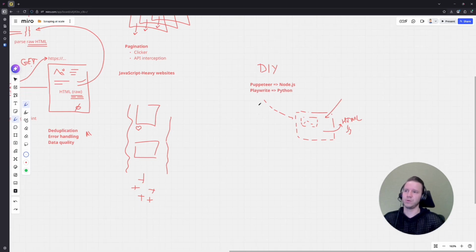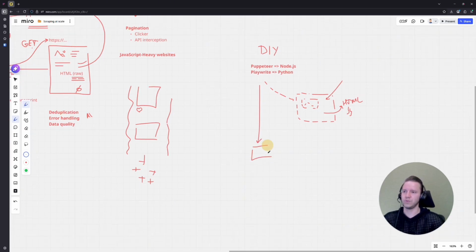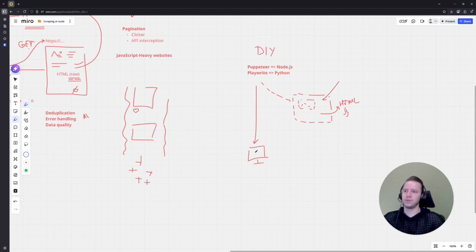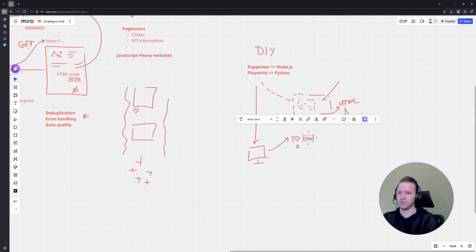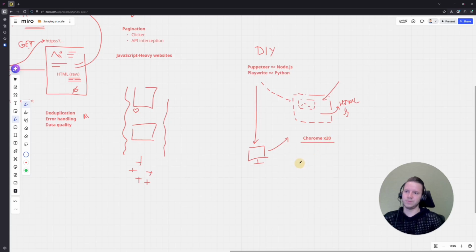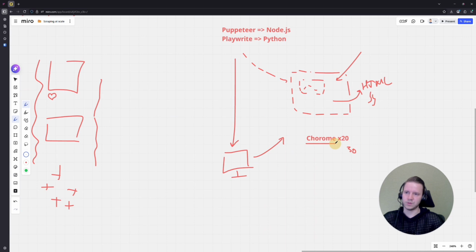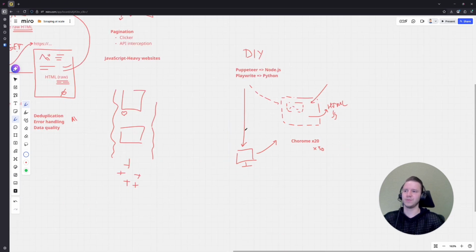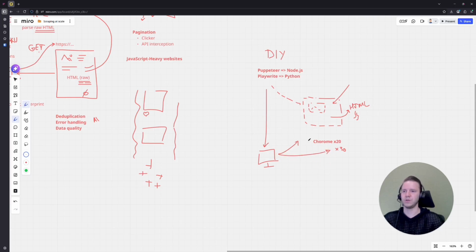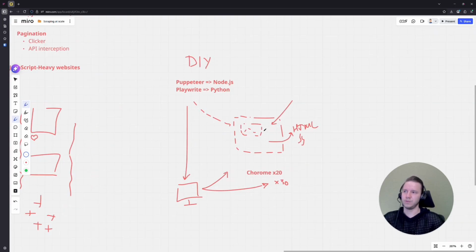And in our DIY setup, of course, you can run it on your local machine. But this would be an equivalent of you almost running just like 20 Chromium browsers, like 20 Chrome browsers. And depending on the power of your laptop, you might handle like 30 or something like that until you just hit the memory issues and the laptop just dies from too many processes running. One browser is pretty heavy, right? Even if it is headless, it will be a pretty heavy process. So your laptop will very quickly just die because of that. But still, you can run that.